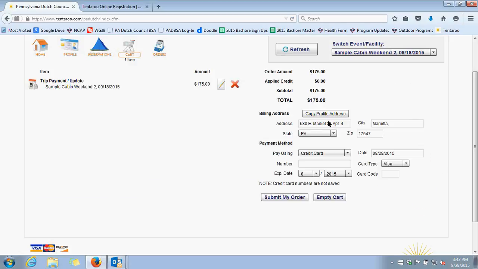I can see my trip payment and update, my sample cabin weekend number 2 trip. The amount due is $175. So the amount is $175. My subtotal, my total. It's got all my billing information from my profile, and I have to pay online using a credit card in order to finalize my payment.